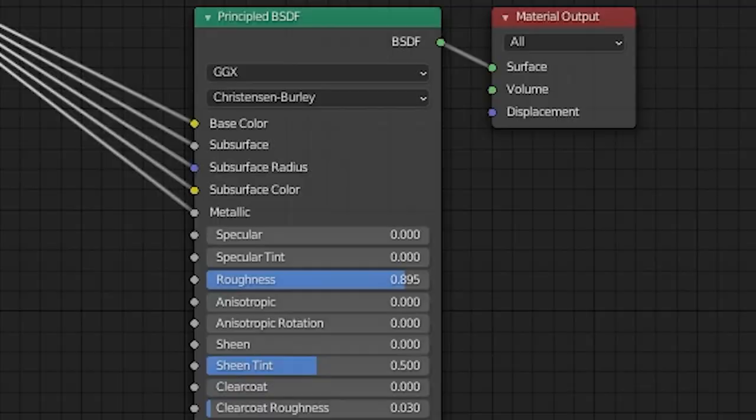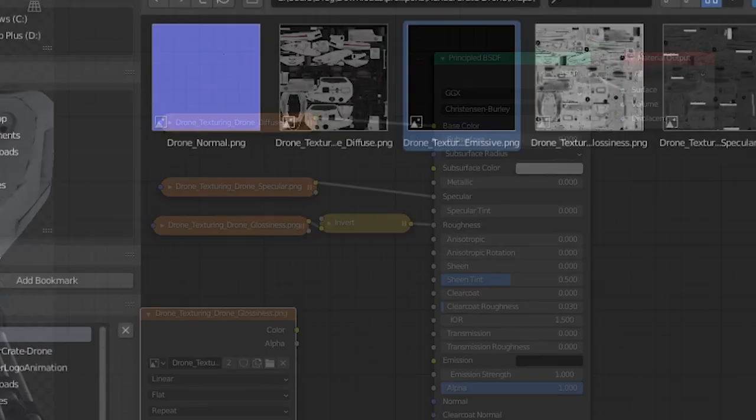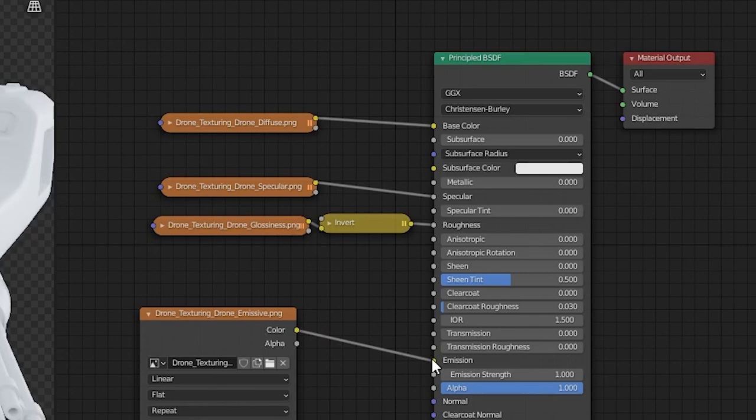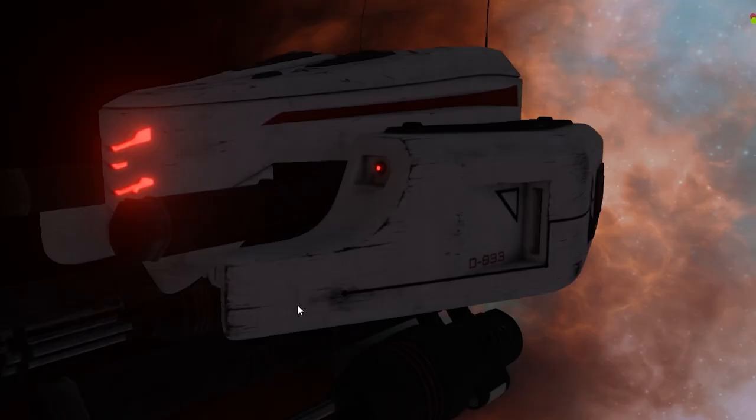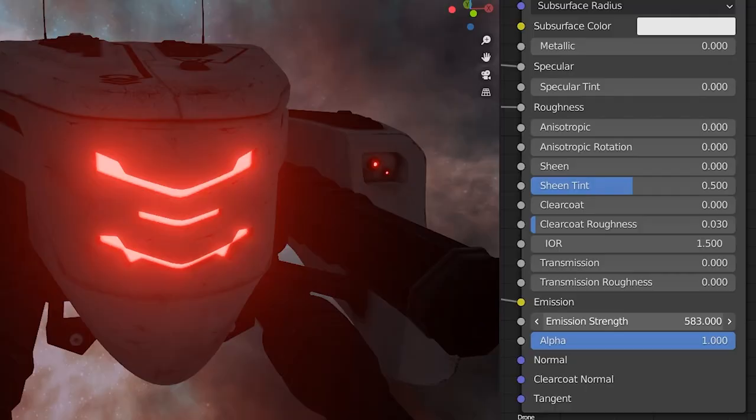Now, there are a few other texture maps you might encounter. On the drone model, we get this fun emission map. There are two ways to use this one. The first is to take the emission map and hook it up to the principled node's emission input. This will make the parts of the model that are supposed to emit light, emit light. Look at how cool that is! To adjust how strong or bright it is, you can adjust the strength slider.